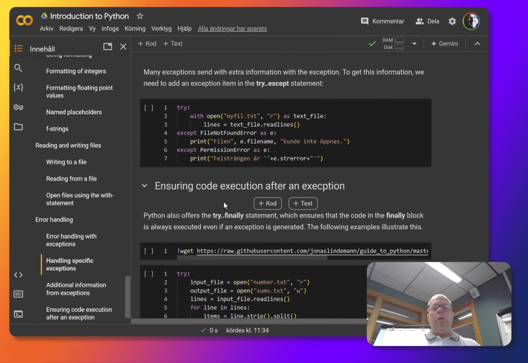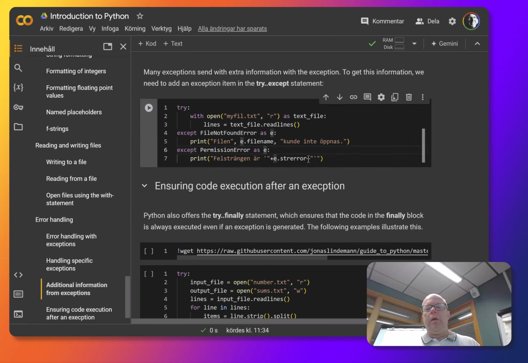You can also, an exception is also an object. So you can have except FileNotFoundError as e, and then you can actually query more details of your exception. So e.filename will actually give you the file name of the file that caused the exception. You can also get the string of the error here using the strerror attribute of that object.